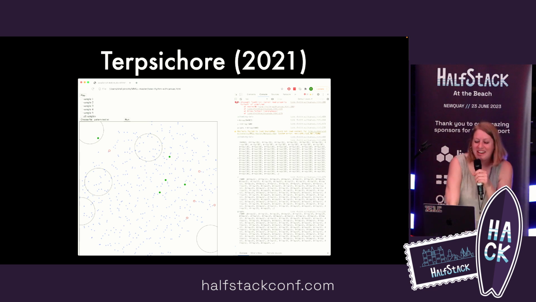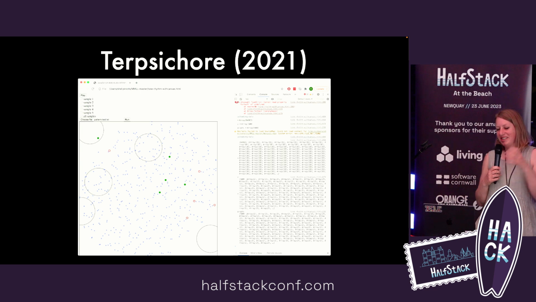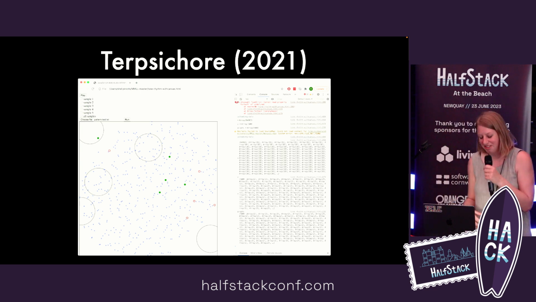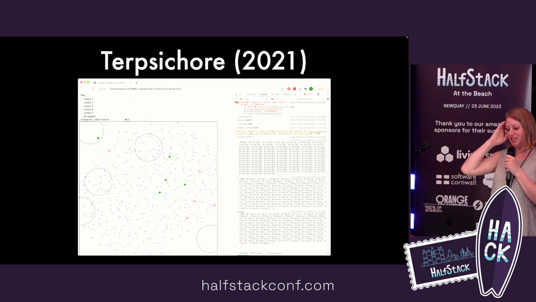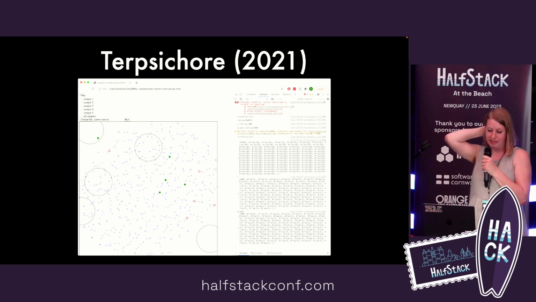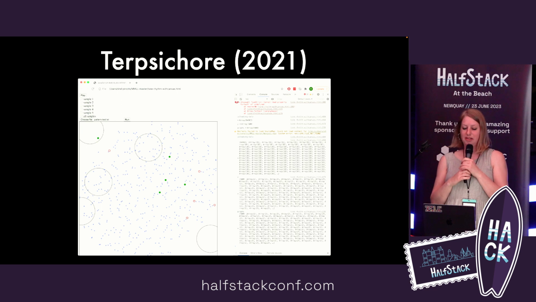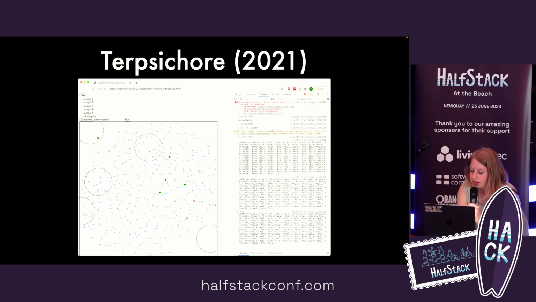So yeah, another interface I made during this project is called Terpsichore, named after the goddess of dance. It's an auto beat generator for performing at algo raves.